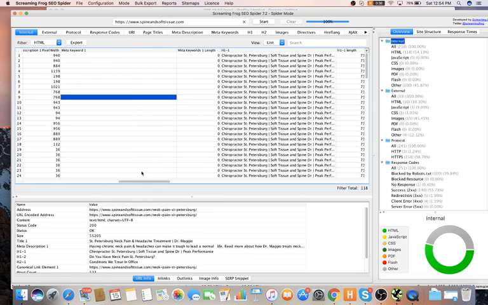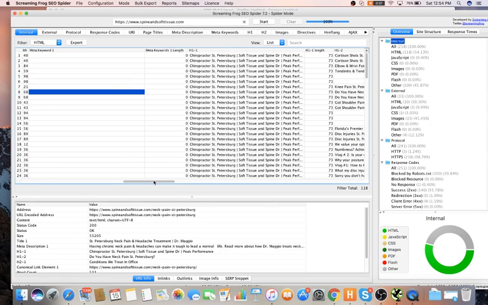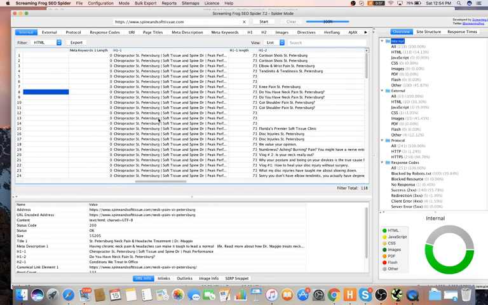Meta keywords. If you look in here and you see meta keywords, you're just going to want to take those out because that's a tag that's no longer being used.